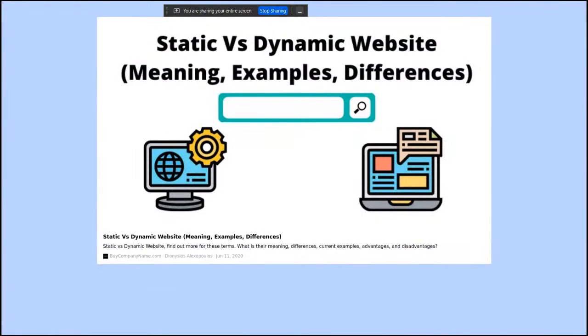So this is one link that you may want to go through. I have added this link, so you can go through and read about what the differences are, and there are examples as well. This is for your reference.